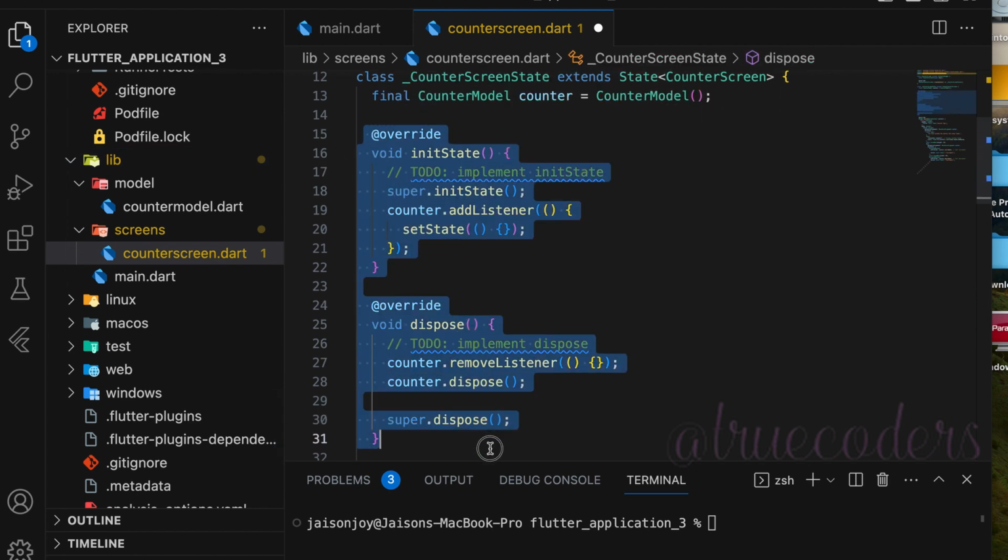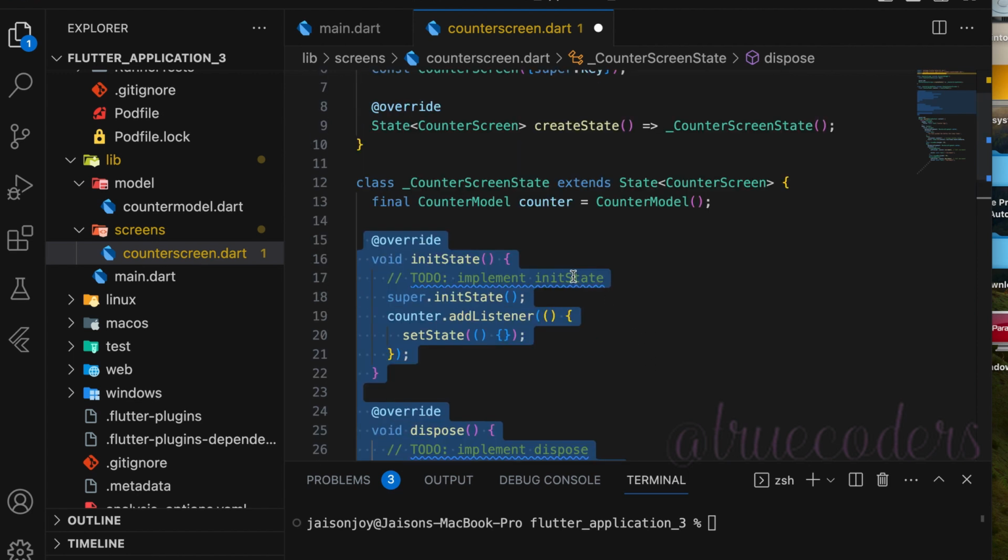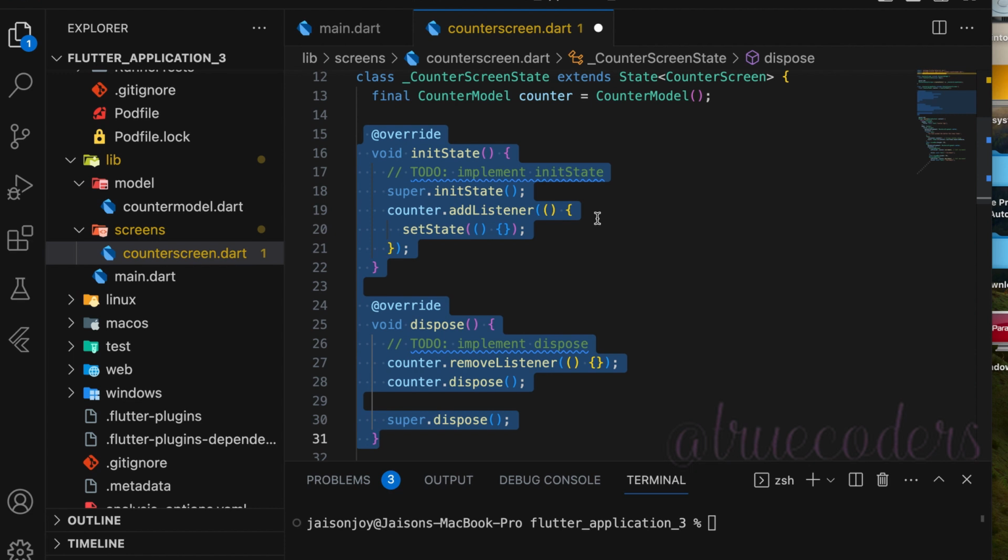Remove the init state and dispose methods from the code. This is because Provider automatically handles the jobs of add listener and remove listener, so you don't need to manage them manually.